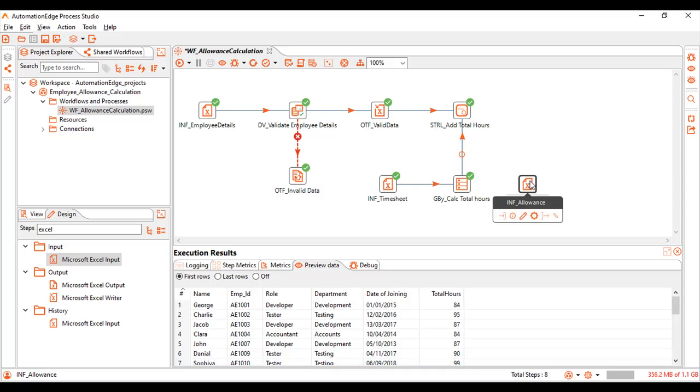Click on OK. Now to get the allowance for each employee, we can use stream lookup as we have done before. But we can also use another step, merge join. So let's see how to use the merge join step. Merge join step would be used when we want to merge all the columns from two data sets. Merge join step needs sorted data. So let's first sort the data and then we will merge it.